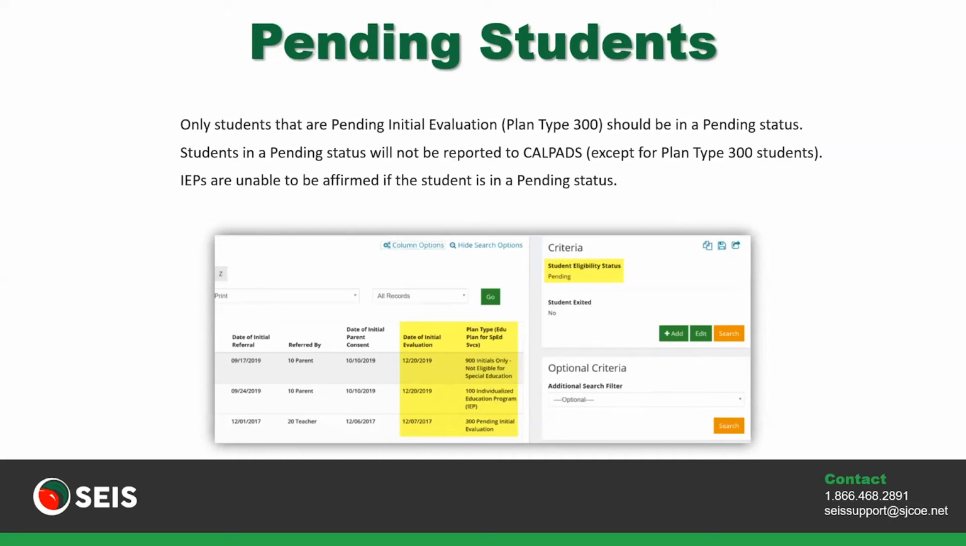If you notice that, hey, this student on my list has an initial evaluation date of December, and it looks like they were found to be not eligible for special education. They're still in a pending status, which means that the student change form was not submitted, their eligibility status was not changed to DNQ, and that DNQ transaction was not submitted to CalPADS. The kid's just kind of hanging out here.